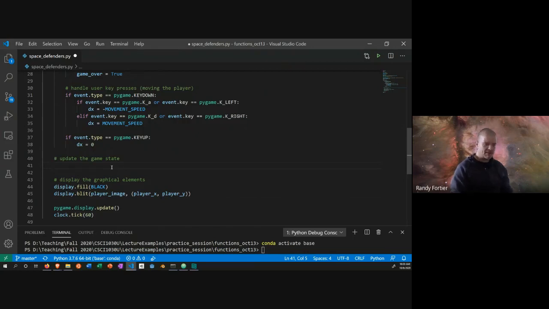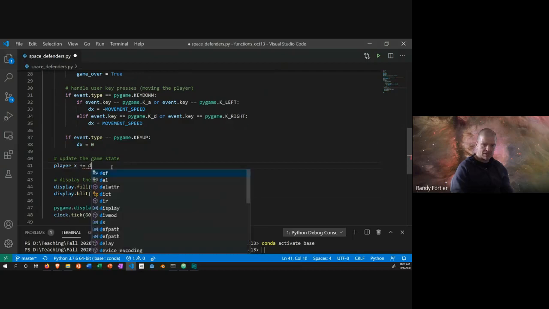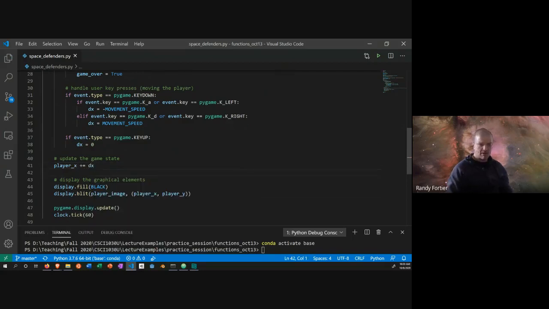All right, so updating the game state is going to be really simple. All we're going to do is change the player's x position. The player is never going to move up or down. So we're just literally going to say plus equals dx. Let's give this a try.